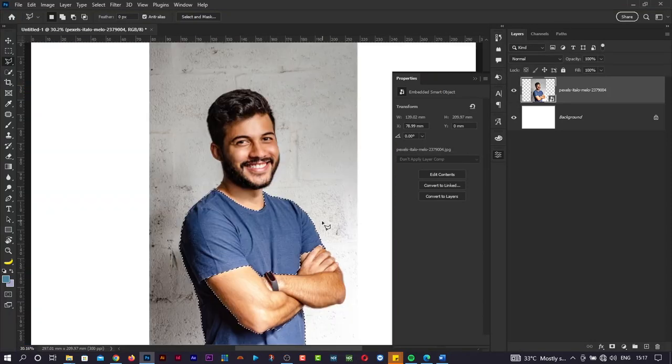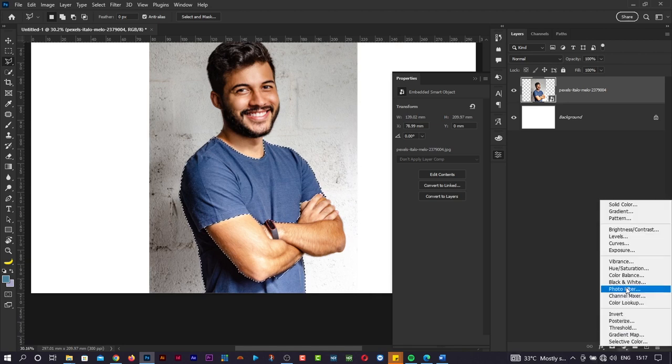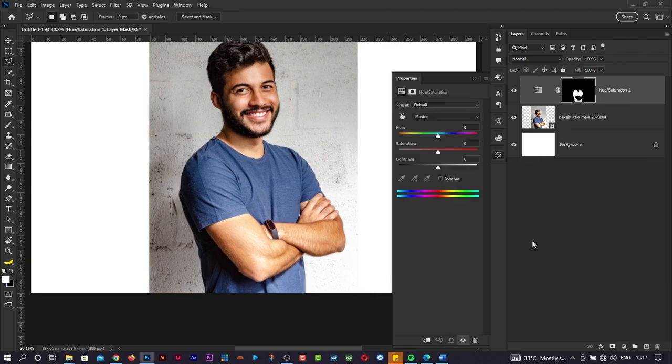So I can now create my adjustment layer from this selection. I'll come here, click here, go to Hue/Saturation. So I have this, so I can colorize. And notice the mask that's been created here. See the mask? Okay. And I can change the color of the dress. As simple as that.